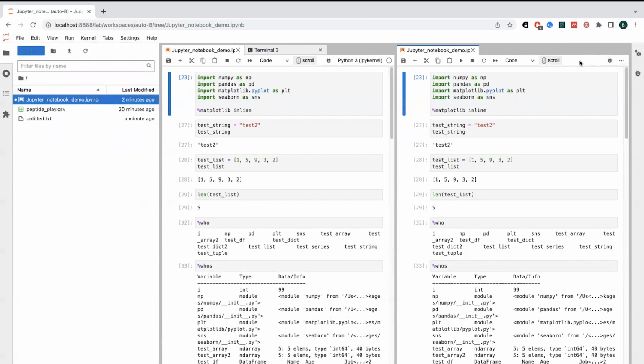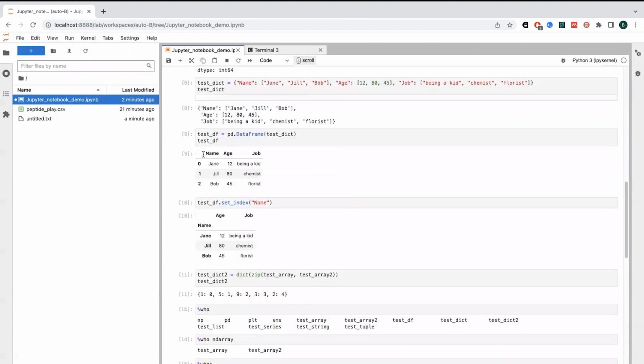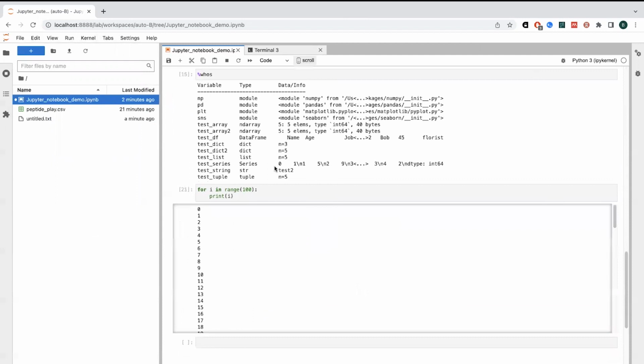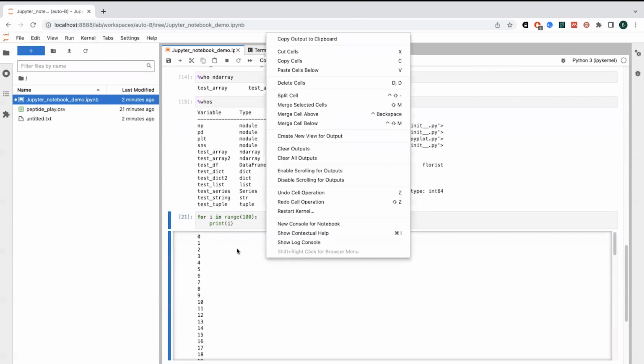Another really helpful thing: one of the nice things about Jupyter Notebooks is that you have these block formats, and so you can run things by block. These numbers on the side tell you the order in which you ran the various blocks. And the outputs stay here. Sometimes you have something that's really, really long. In this case, what you can do is enable scrolling for output.